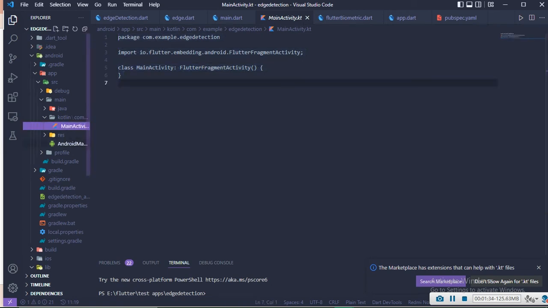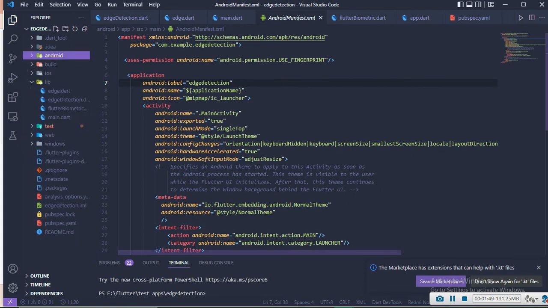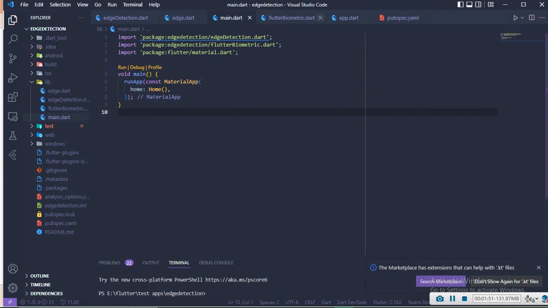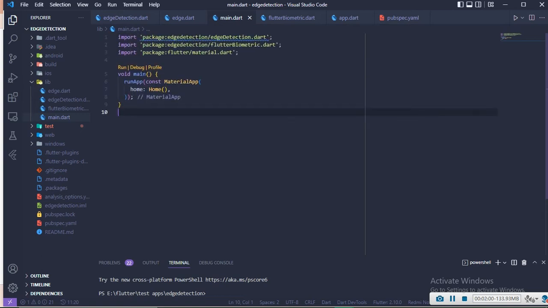After that we have to go to our manifest and give the permission for fingerprint. So this is the required setup for our biometric app. Now let's get started and see how we can implement biometric unlocking of a Flutter app.